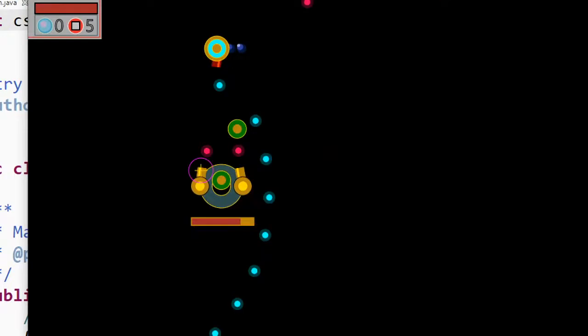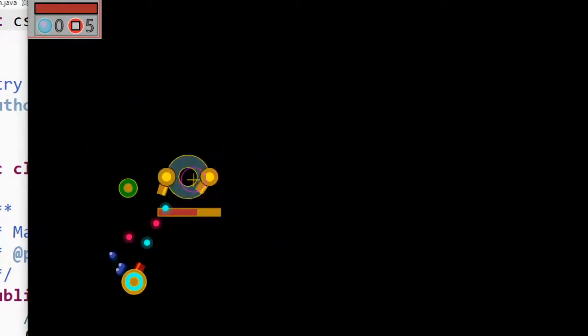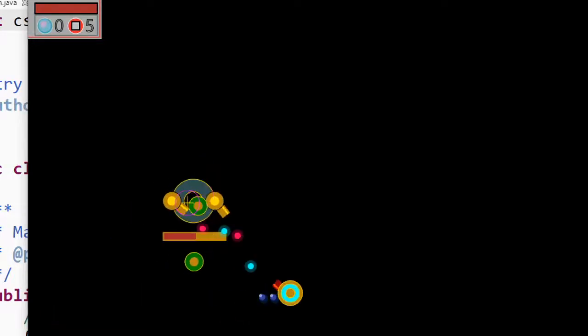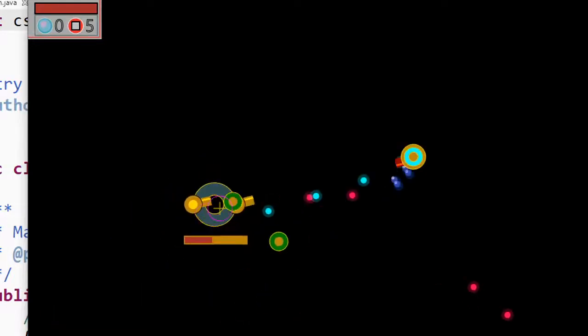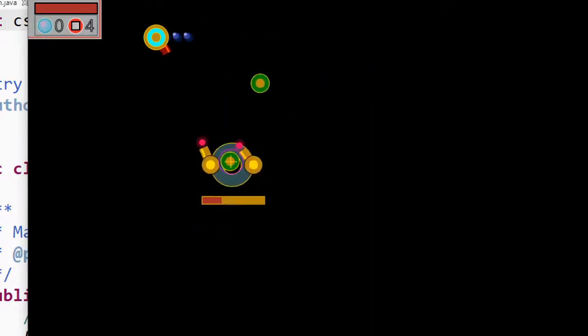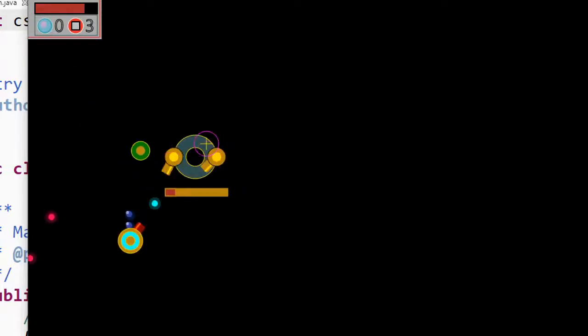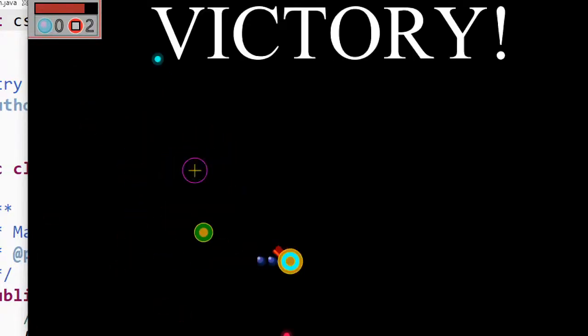So I need to reach the end state of this game by A, not dying, B, by shooting the enemies, and then hopefully I'll get to a point where I can maybe use a special ability or 2 to shoot lots of things at the enemy, and then reach a point where, let's just finish this boss off. We have victory. We have defeated the boss, and now we have won the game. Okay, so that's one of the 2 end states that we have in this particular game.